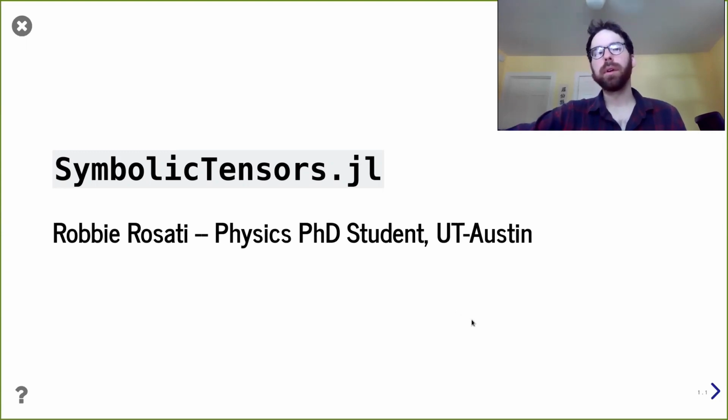And I'm going to talk to you guys about SymbolicTensors.jl, a package I've been working on to do symbolic tensor manipulations.